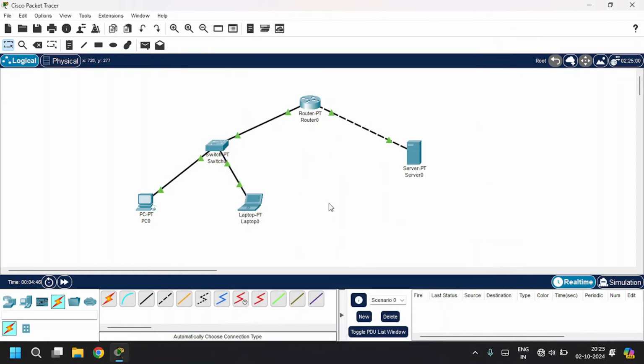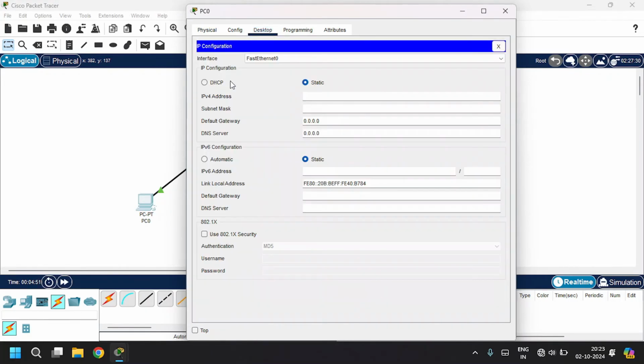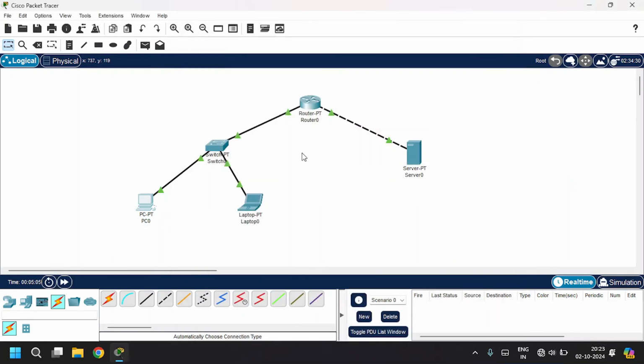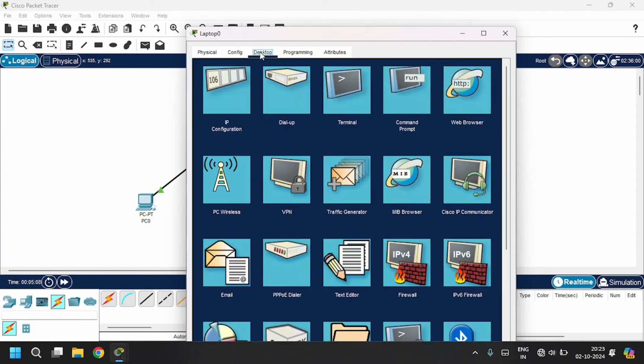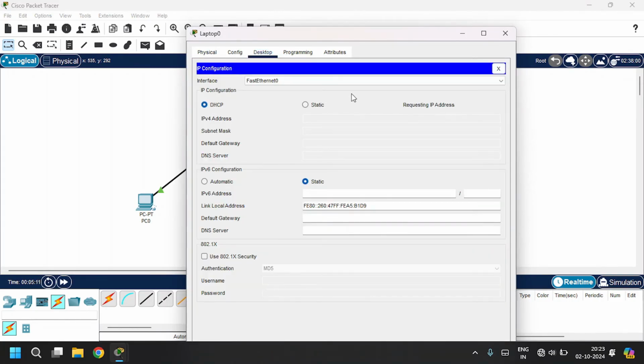close this, open up the PC, go to Desktop, IP Configuration. It's in the static mode, let's go to DHCP. It's requesting an IP address, so it's successful now, so you can see the DNS server, IPv4 address, subnet mask, and the default gateway. Let's go to the laptop, Desktop, IP Configuration, DHCP, it's requesting an IP address now, it's also successful.